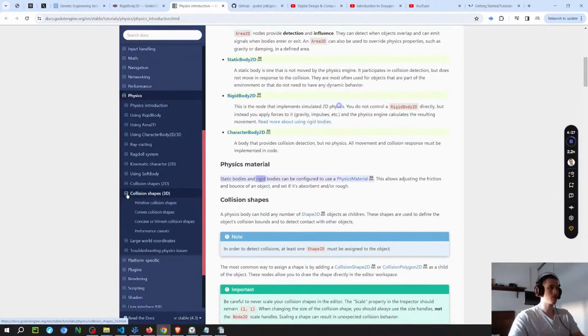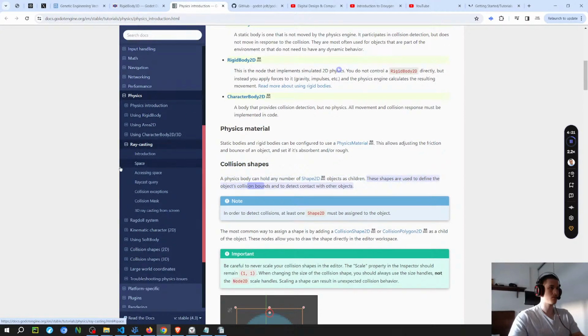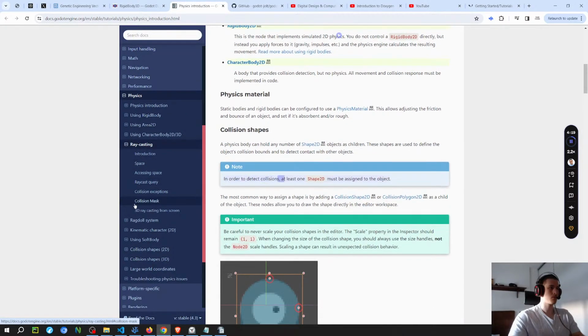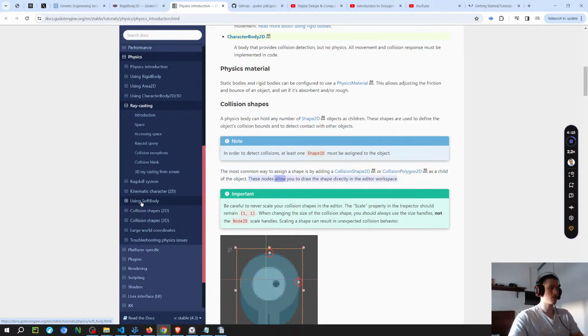Physics material. Static bodies and rigid bodies can be configured to use a physics material. This allows adjusting the friction and bounce of an object and setting whether it's absorbent or rough. Collision shapes. A physics body can hold any number of Shape2D objects as children. These shapes are used to define the object's collision bounds and to detect contact with other objects. Note, in order to detect collisions, at least one Shape2D must be assigned to the object. The most common way to assign a shape is by adding a CollisionShape2D or CollisionPolygon2D as a child of the object. These nodes allow you to draw the shape directly in the editor workspace.